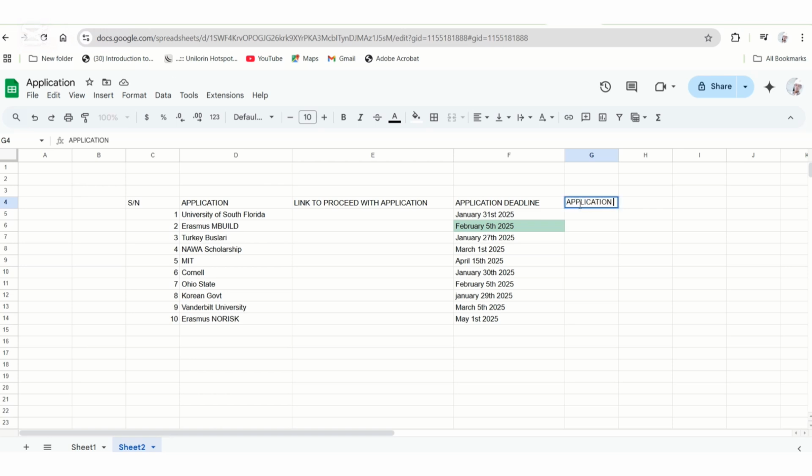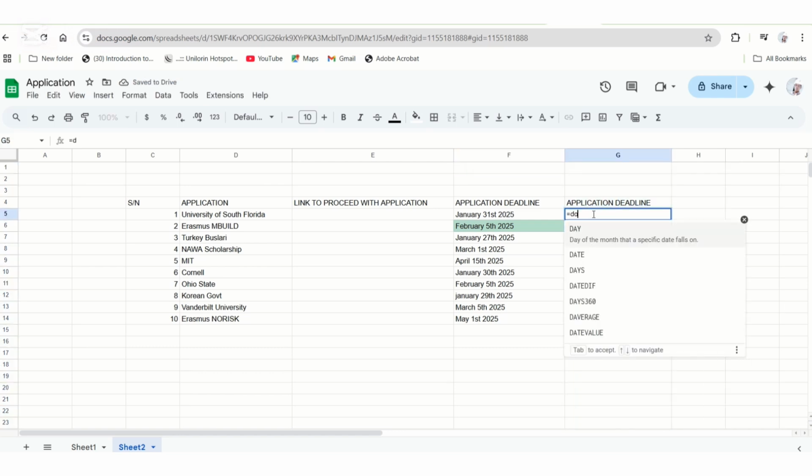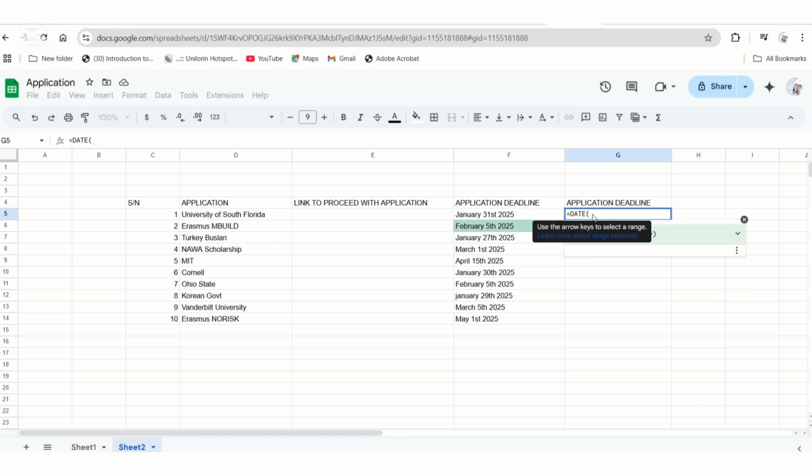Application deadline. We have to convert it to date. Let me extend this. So we're going to use the date function. Just click on equals to, then date. Now it's going to ask for the year. So for the first application on your list, which is University of South Florida, you're going to enter the year, which is 2025.